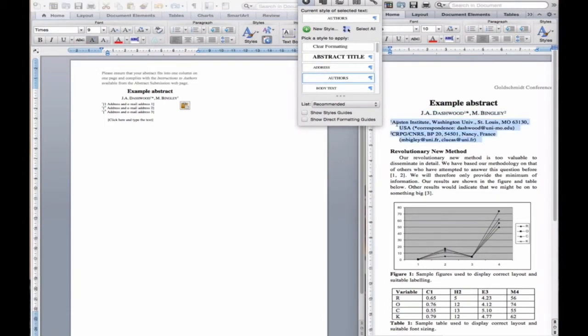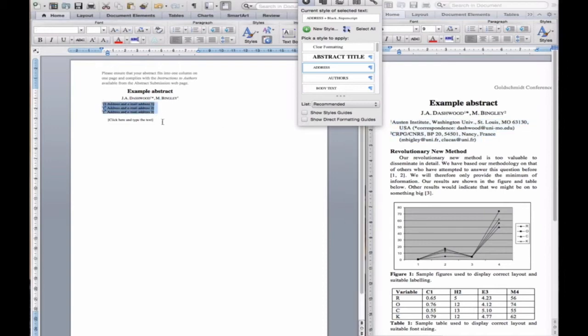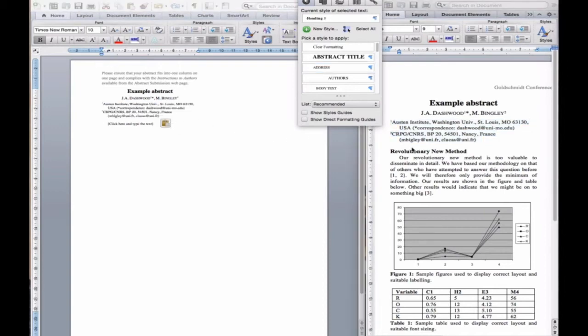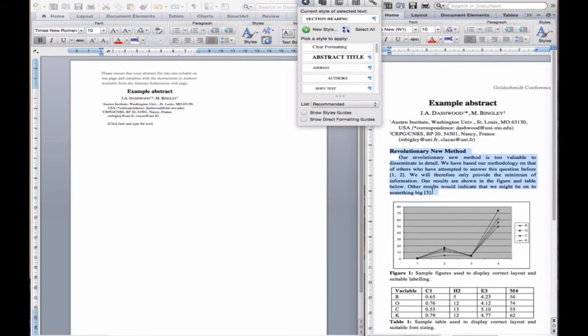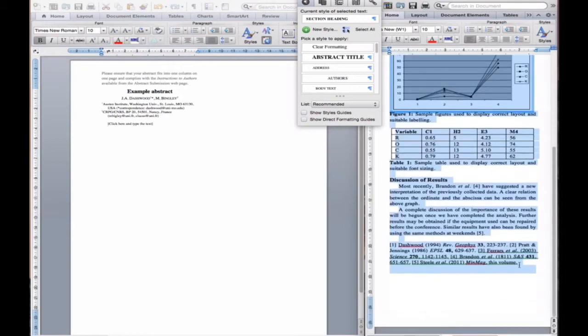Type or paste the author's contact details into the address boxes, making sure that the numbers match those in the author list above. Remove any excess address boxes. Now type or paste the text of your abstract into the template.